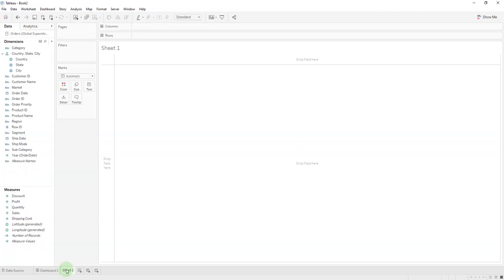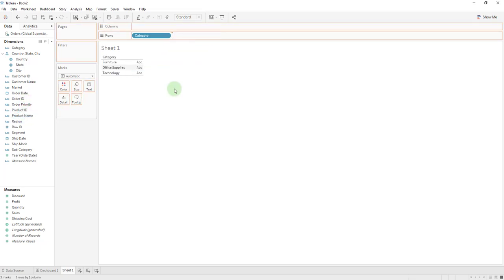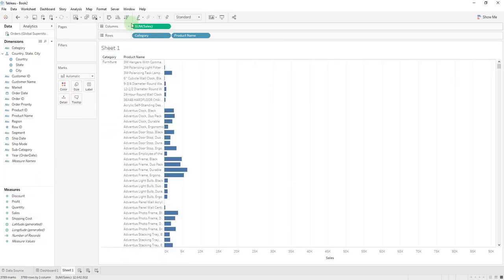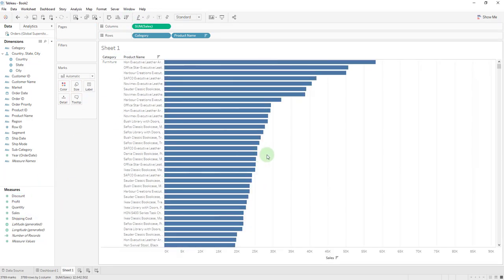I'm going to go to sheet one, and what we want to do right here is we want to see our top 10 performing items per category here. So we'll bring our product names over to the right of our category. We can stick a metric in there just so we have something to look at here, throw a sort on it, and what we want to see is our top 10 product names.